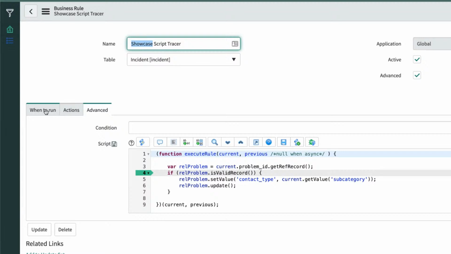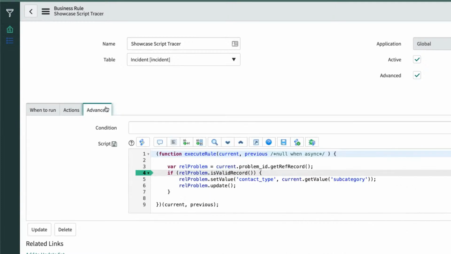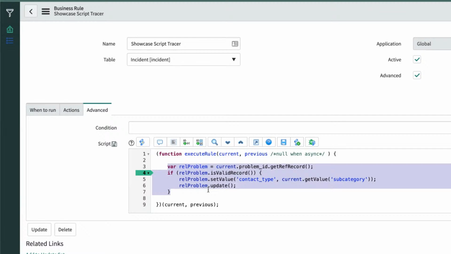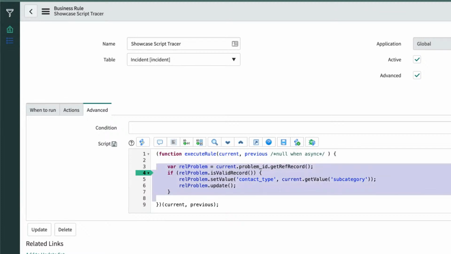Yeah, it is. So on the incident table, we've got this business rule that's going to run. I've got it light on conditions right now, so I make sure I invoke it. But basically it says, if I've got a problem record, then I'm going to do this very simple script, which is to set a value of contact type over in my problem record from the value of subcategory on incident. And this works. So let's show it working.